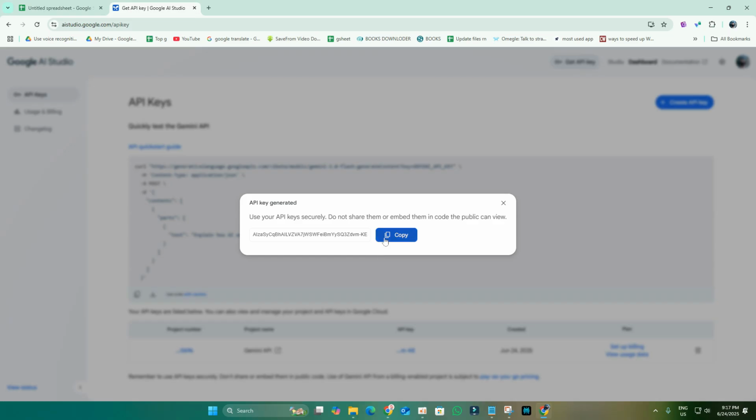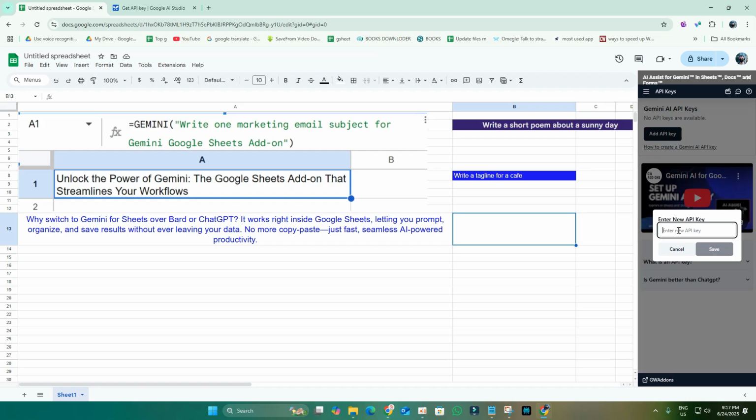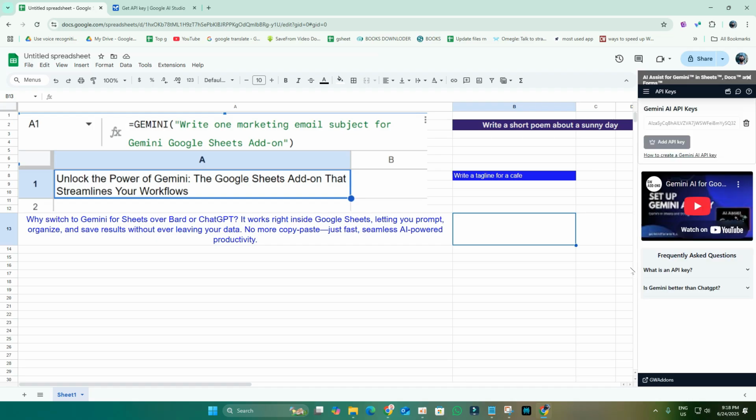Once it's generated, copy the key. Save it somewhere secure. You'll need it later. Think of it like a password. Don't share it. Now go back to your sheet. Click Add API Key. Paste it in and hit Save. A confirmation window will appear. For security, you can delete the key later if you're done working, just in case someone else uses your device.